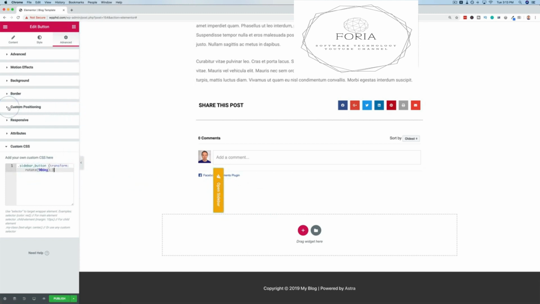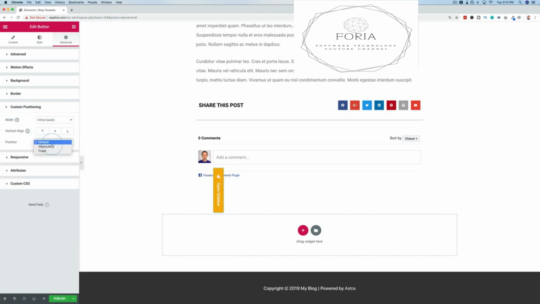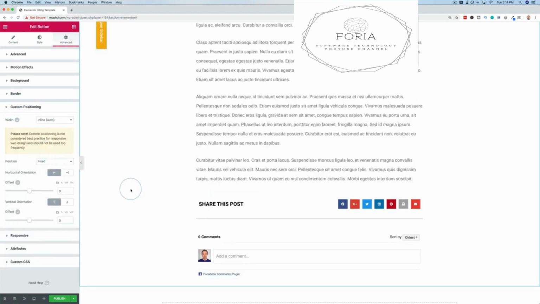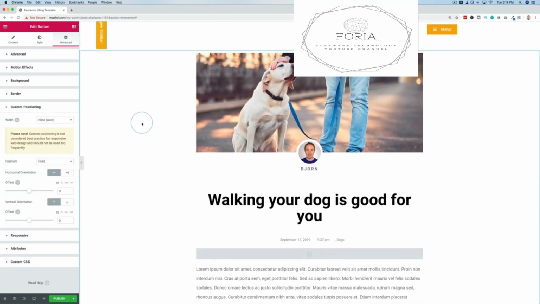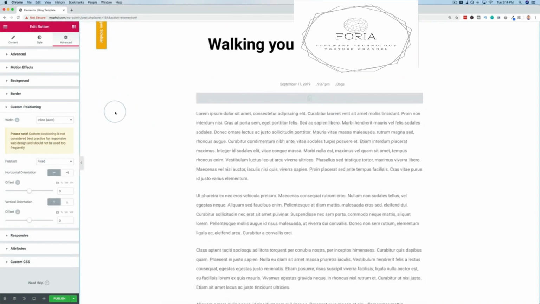Let's go back into custom positioning. Under position, let's choose fixed. We see our button flies up to the top here and it stays there as we scroll. And that's not helpful in that position. I want to have it in the middle of the page on the right hand side following us down.